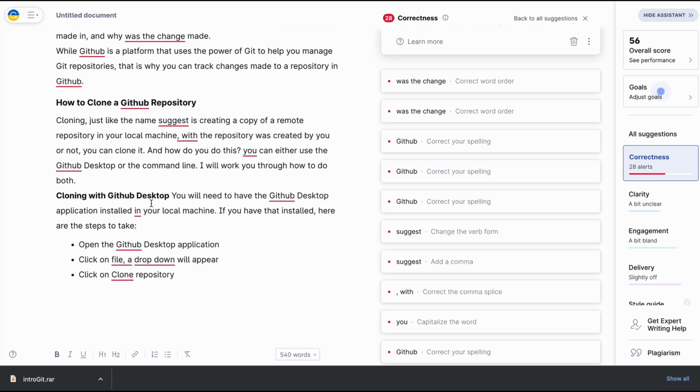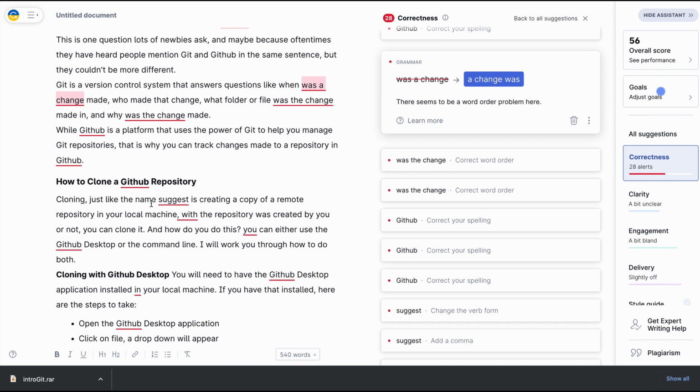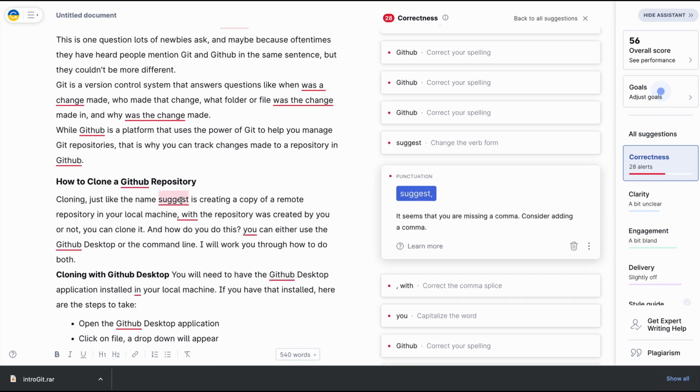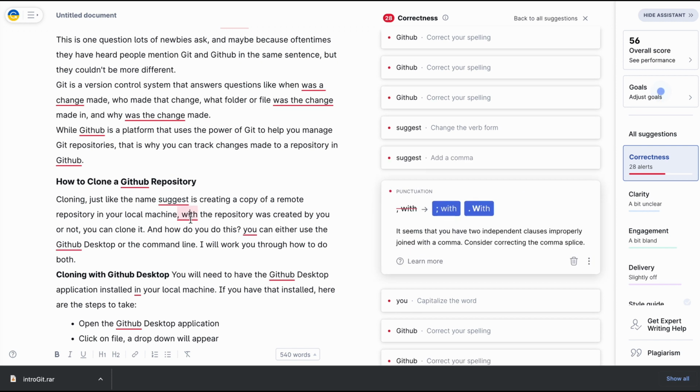How to clone a repository. Cloning, just like the name suggests, is creating a copy of a remote repository on your local machine. Now, try to work with your punctuation very well. That would help. Now, with the repository, whether the repository was created by you or not, this sentence here should be worked on. You can clone it. And how do you do this?